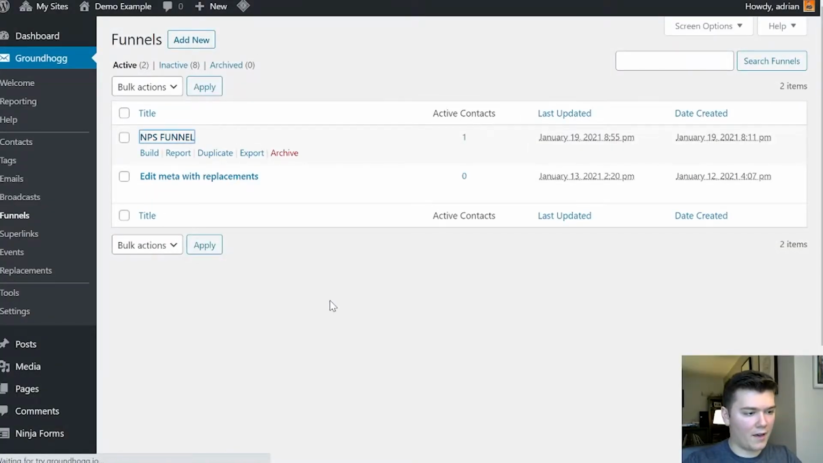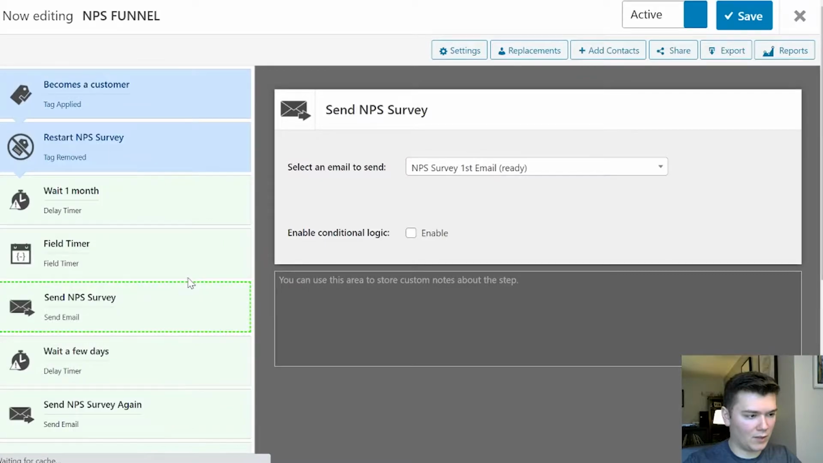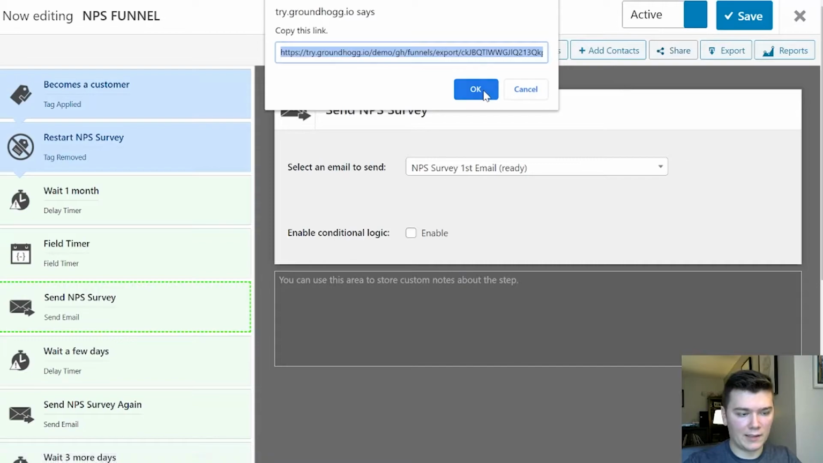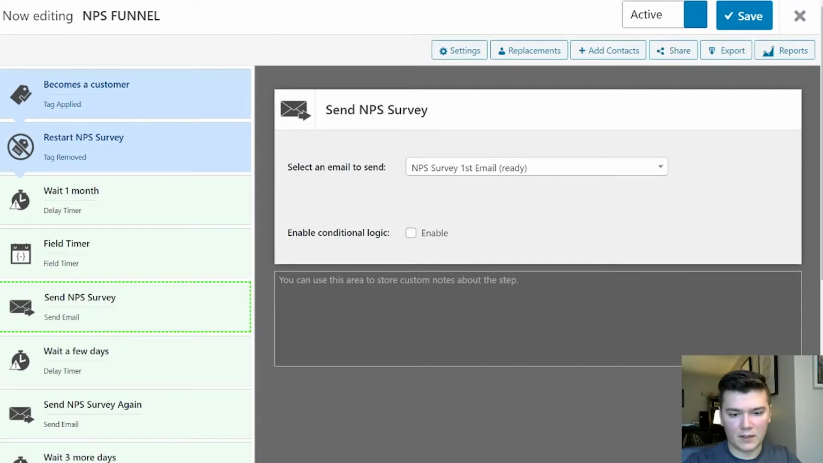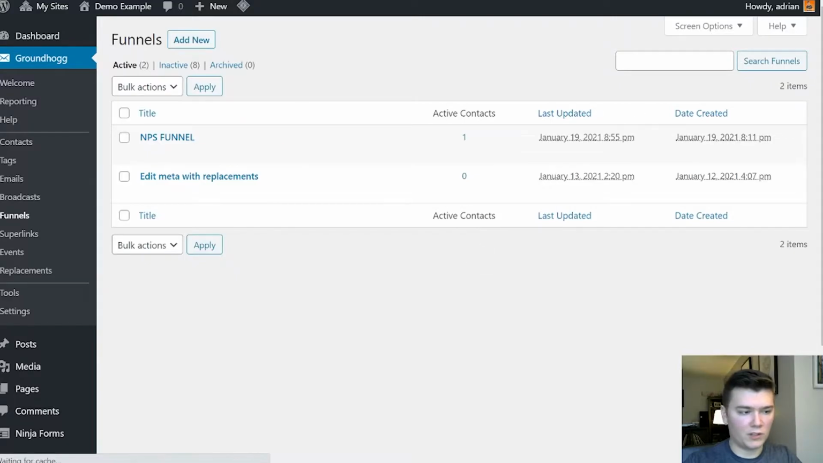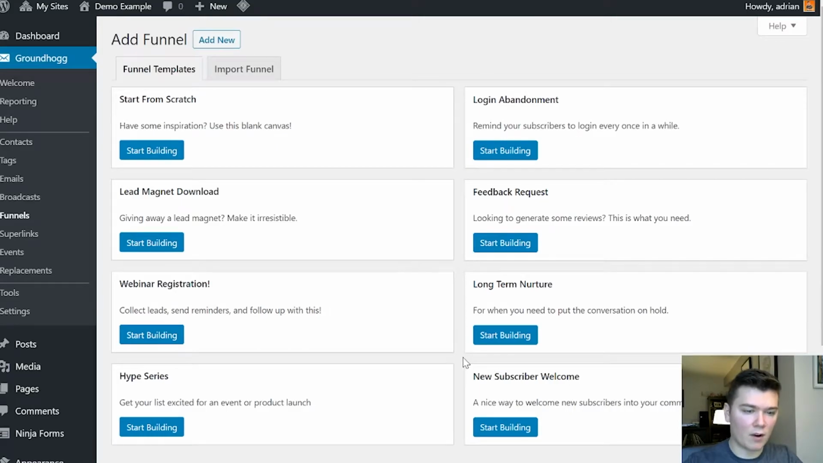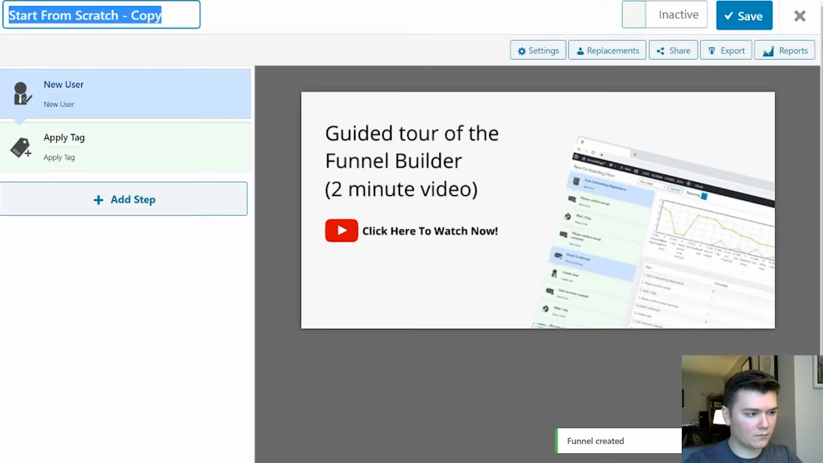So I have an NPS funnel from last time. If I go ahead and open this up, we have a few things going on, and I will share this link to download this template in the chat area for anyone who wants the template from last week. But I am going to just restart this funnel from scratch so you can follow along and we can learn how to create an NPS funnel. So let's start from scratch. NPS funnel V2.